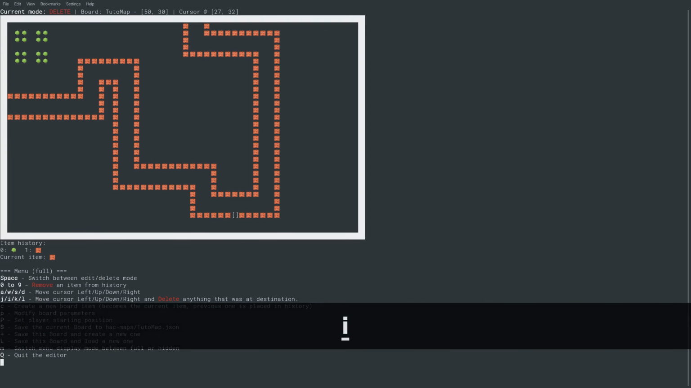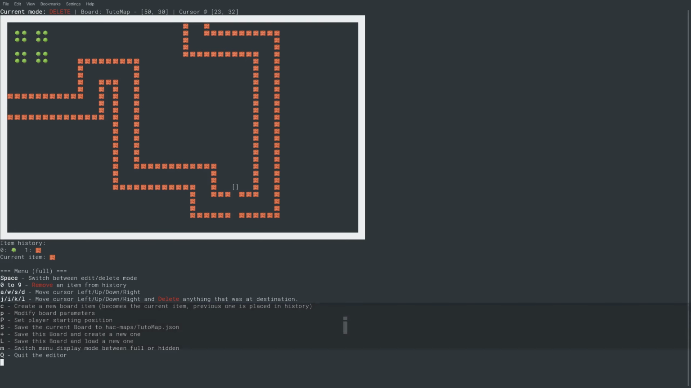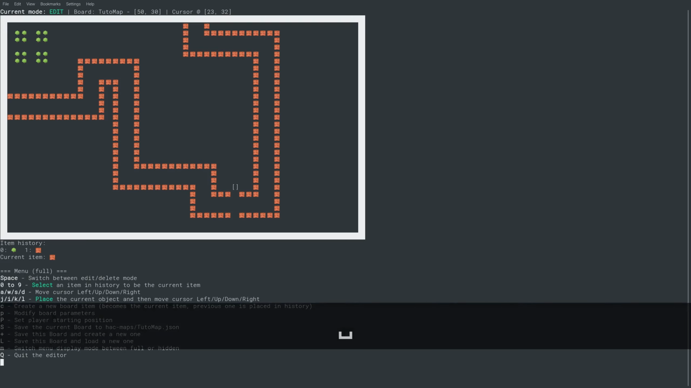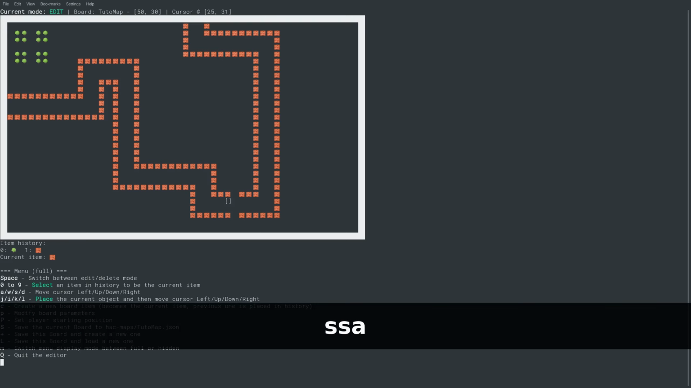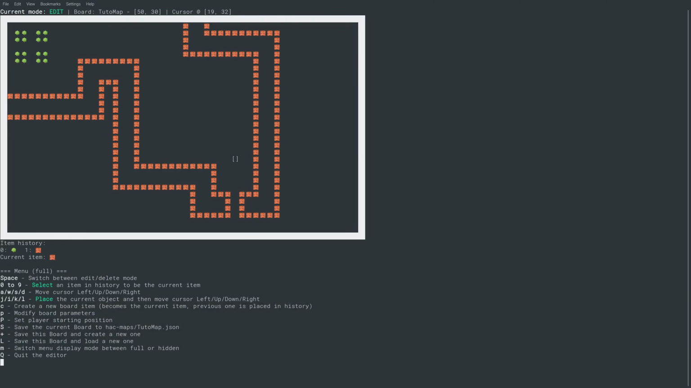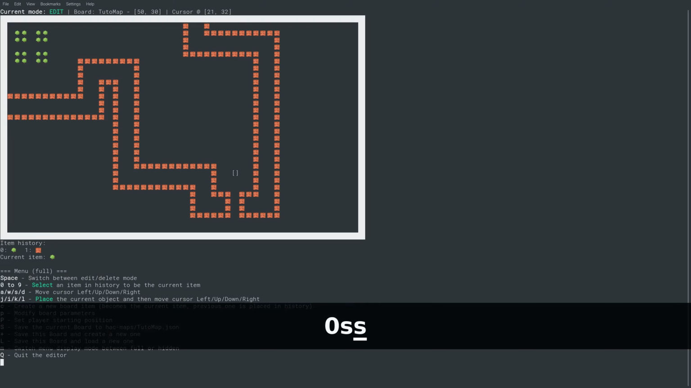That's when you want to carefully hit the space key. It will set the editor to delete mode, and now the JIKL keys delete items instead of placing them. Then hit space again to finish creating the bridge. Deleting and placing items is something you will do a lot while designing your levels. You can select an item in the history by hitting its number.